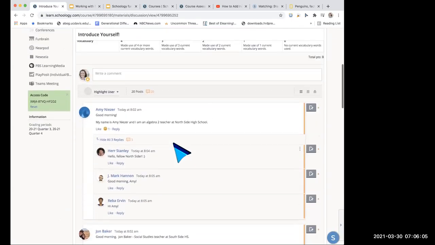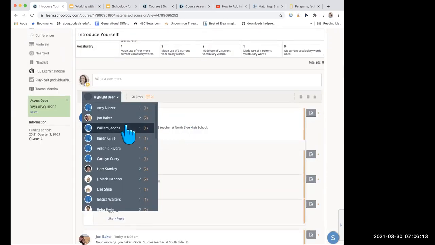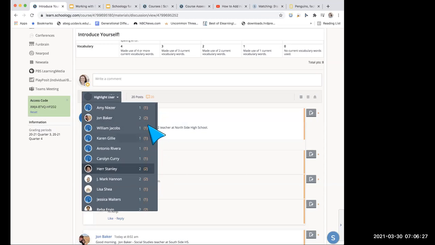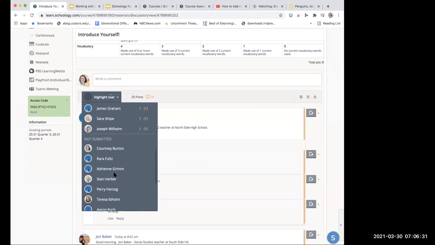So as I scroll down here as the teacher, I have a few things I can do. The first thing, I can highlight user. So if you wanted to see who posted something, what they posted, you can click on highlight user. So if I click on Amy's name, it's going to highlight Amy's comments so I can see her comments. And it will also tell you how many comments that a student's made and also show you who has not commented. So you can see that they're under the highlight user.